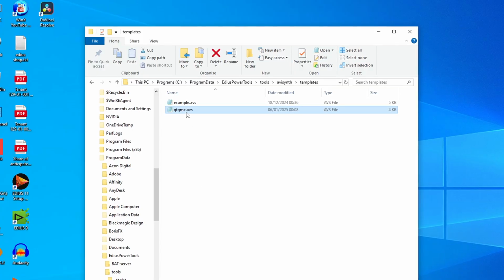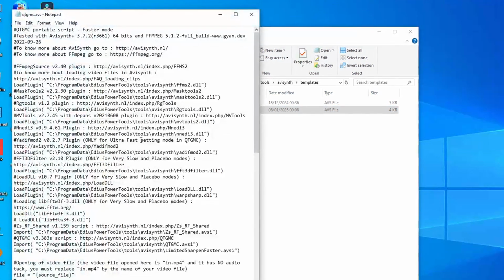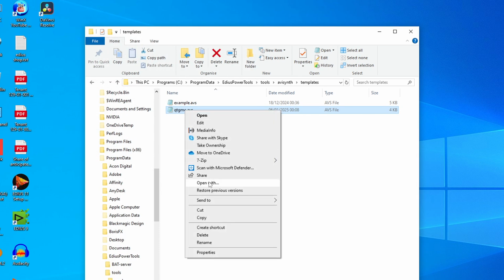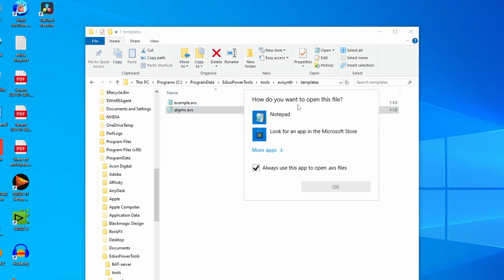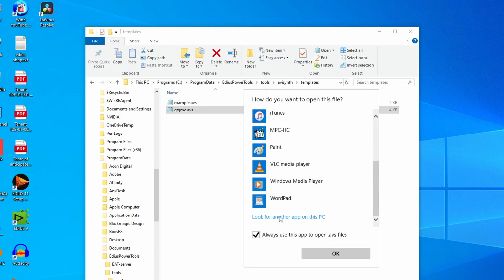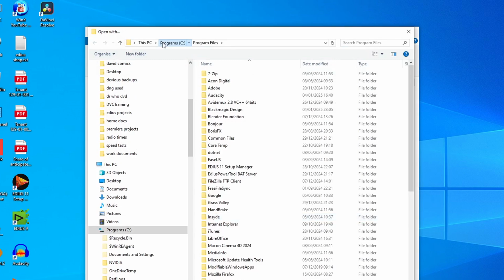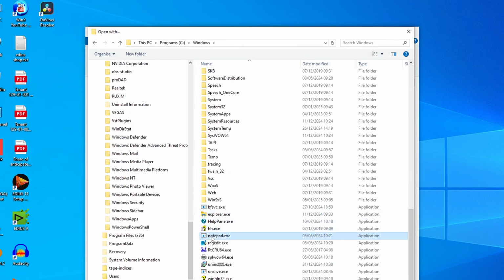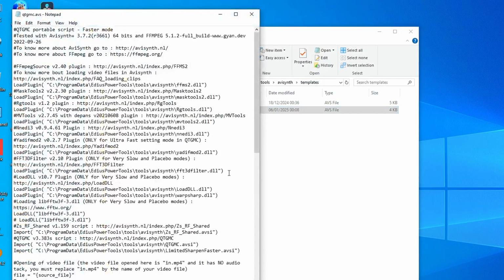Now I just double clicked on that and it went straight into Notepad and opened up the file. Of course, these things don't default to opening with Notepad. I just set it like that. The best thing to do is just to right click on it and say Open With, and then have a look in the list here for Notepad. It should show up in this list, but if not, go look for another app and find Notepad, which happens to be in the Windows folder. There is Notepad. Open, and now it will open with Notepad.